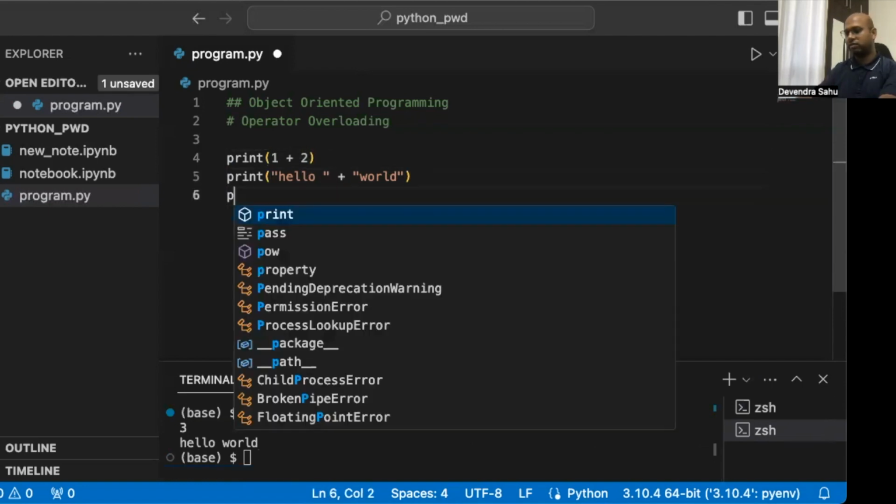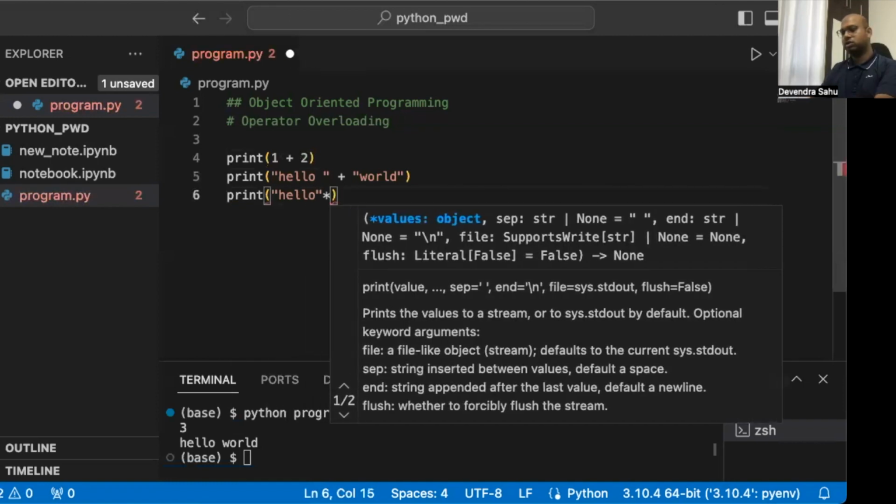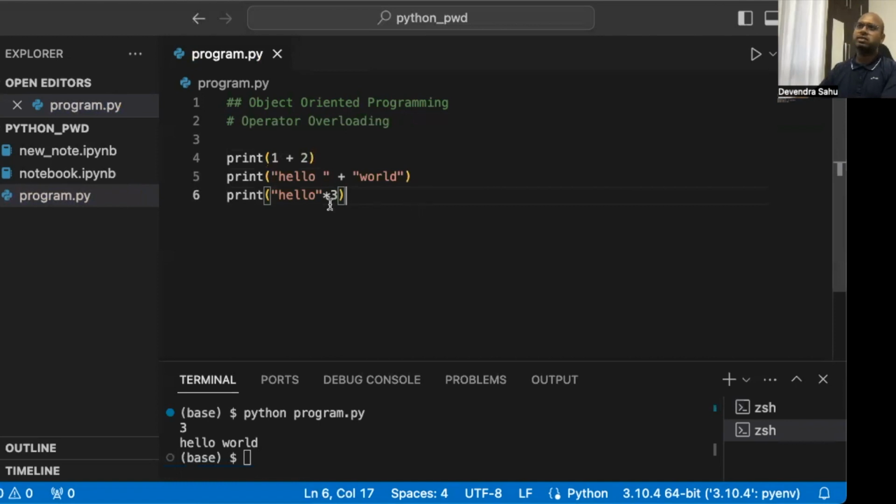There's one more interesting one, right? Let's say hello into 3. In this case, with this multiplication operator, on the left-hand side there's a string, on the right-hand side there's a 3, and it understands what it has to do. Hello, hello, hello, because we did into 3. And of course, we can do 1 into 2 and so on. So this is what operator overloading is.